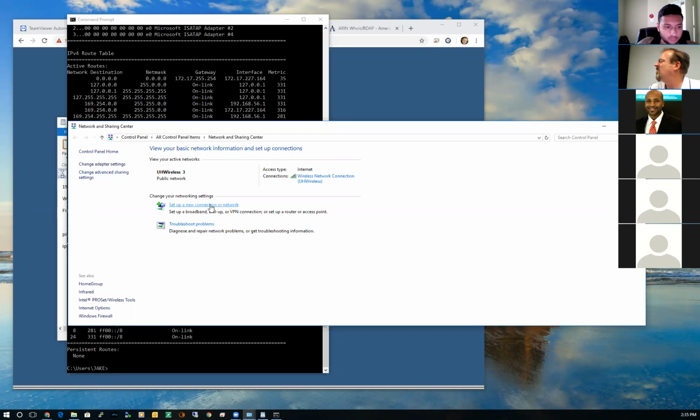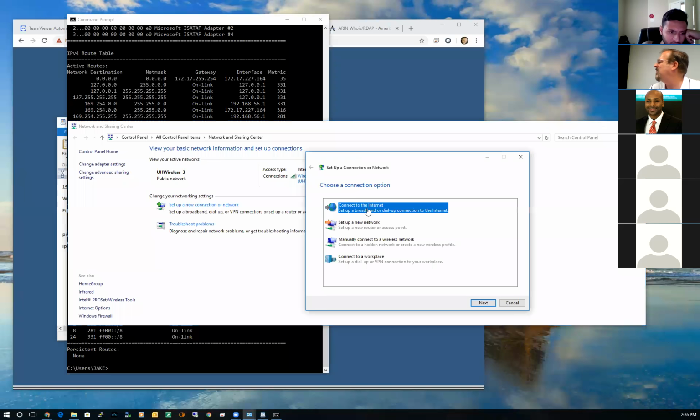I see here, set up a new connection. I'm going to click on that, set up a new connection. Now, I've already got one set up, so I'll just edit the one that I've got set up, or actually I can set up another one. You want to connect to a workplace. Set up a dial-up or VPN connection.